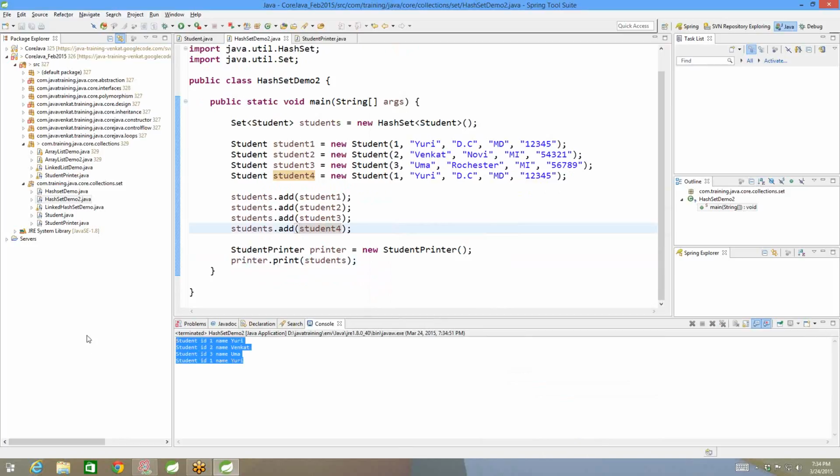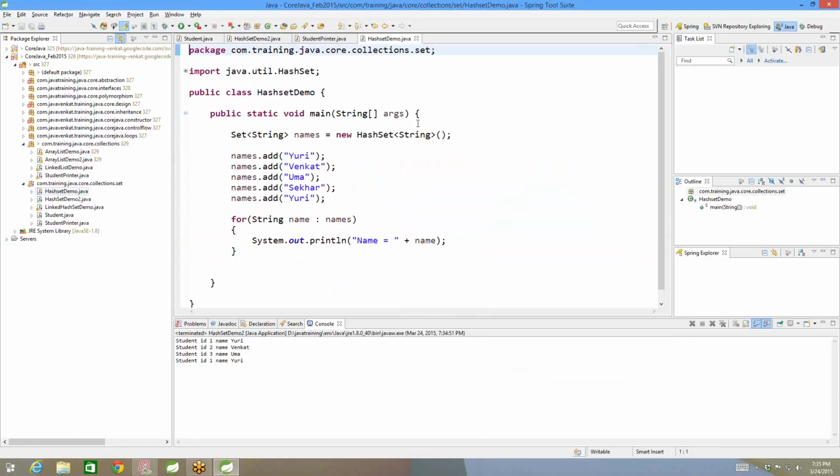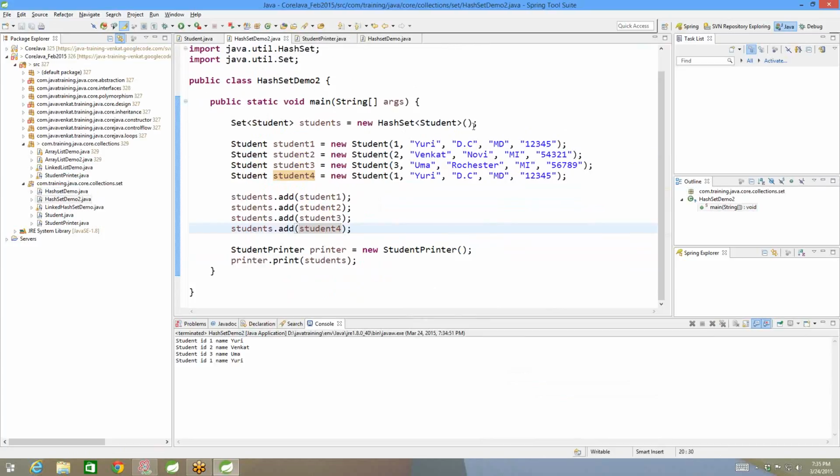What? I'm shocked. Are you shocked too? Set. I just told you that set does not take duplicates, and it's proven here clearly that set does not take duplicates. But why is set taking duplicates? Did we do something wrong, or what's wrong here? I mean, exact same student ID, Yuri, DC, MD, 1, 2, 3, 4, 5, exact same thing. Why? Maybe the concept is wrong. Set takes duplicates. No, set does not take duplicates, right? We know set does not take duplicates, but why is it taking duplicates here? Anybody?